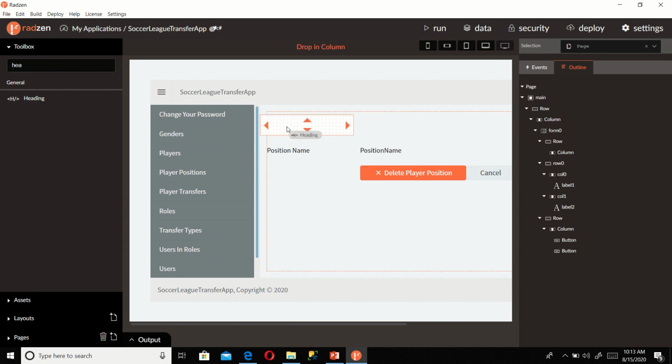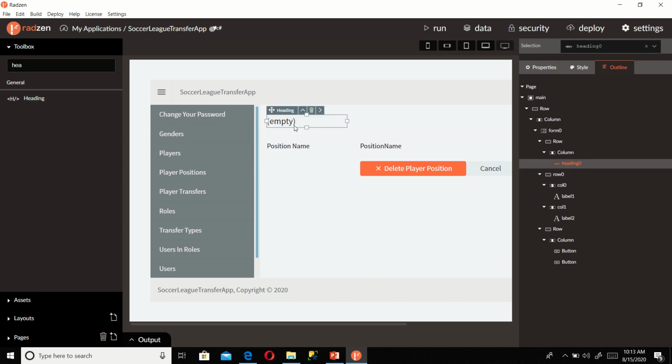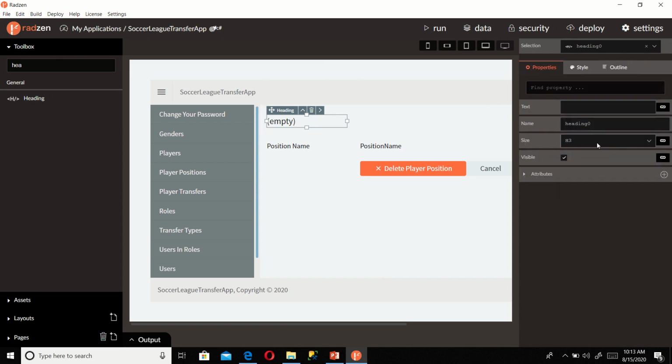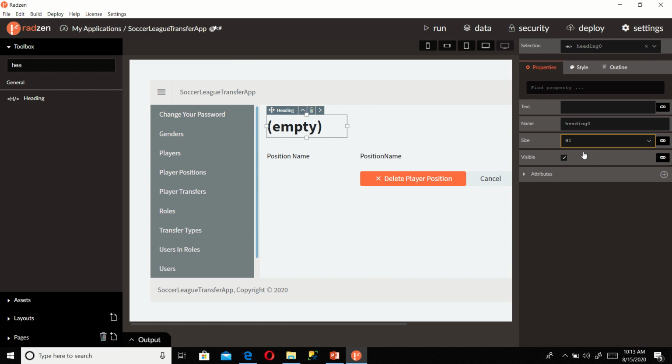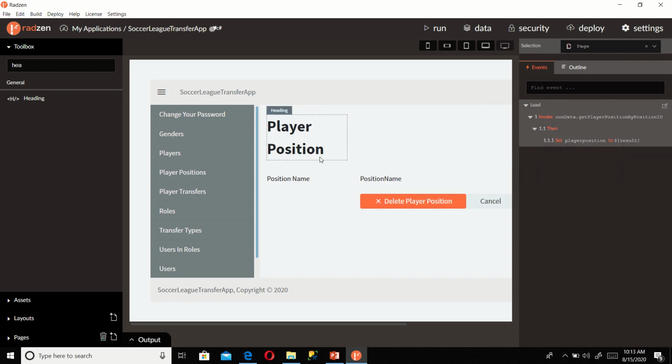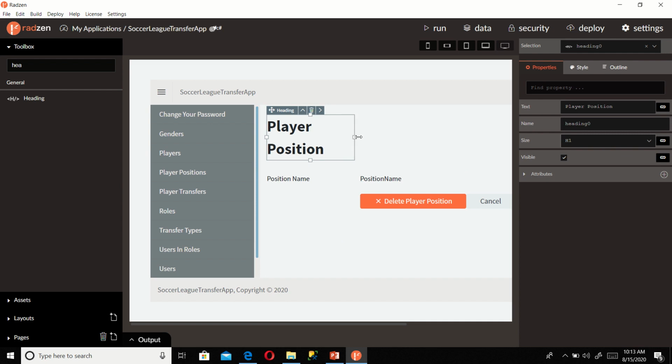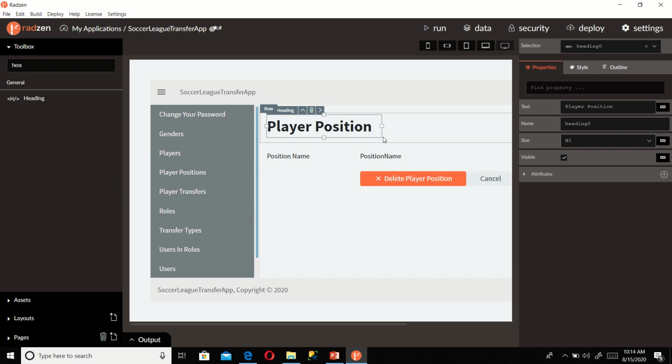Now the next piece of business for me is that I'll go to the toolbox. I will drag and drop a heading here. After dropping the heading, I'll go to properties for the heading. I will change the size of the heading to H1. Now, after changing the size of the heading to H1, I will change the text to player position. Then I will adjust the H1 so that it fits a single line.